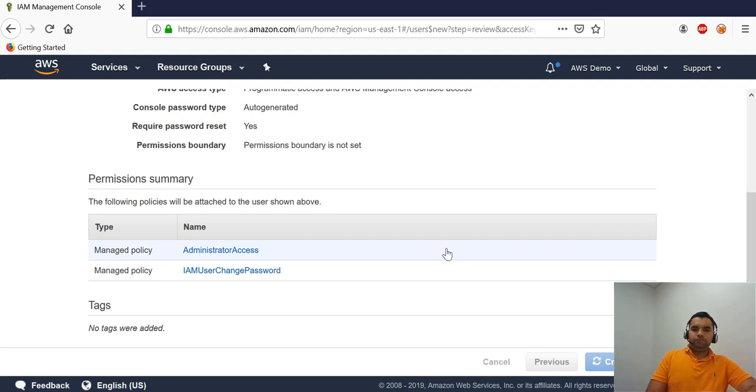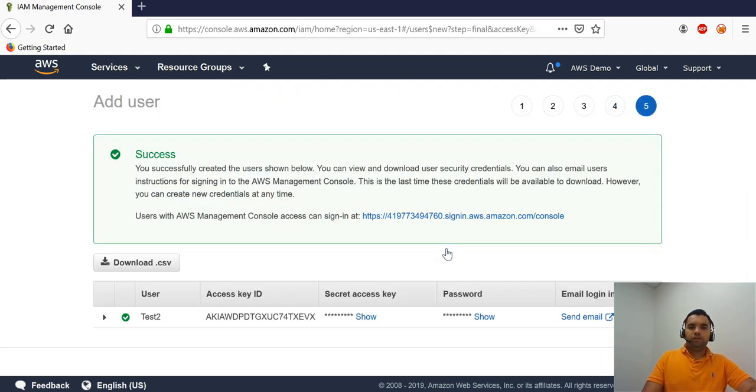So now we have the user created, and as you can see, this is where you can give this link to the user, and you can also see there's an access key for this user as well, right? So you can see how the user can be created, or how the user can log into the account.